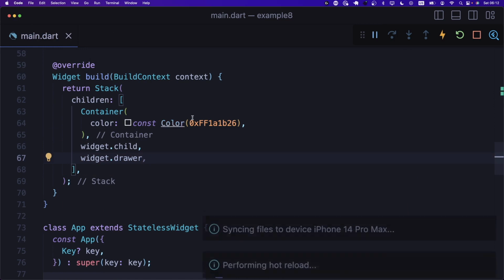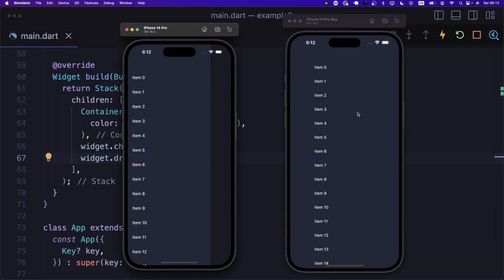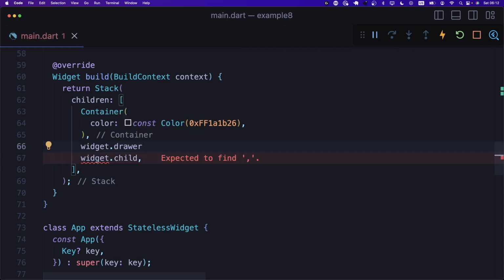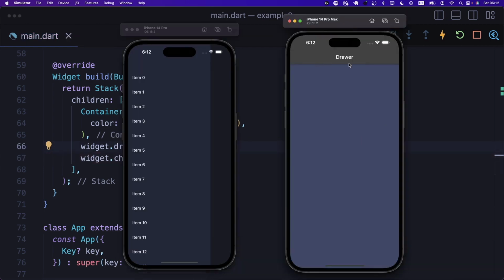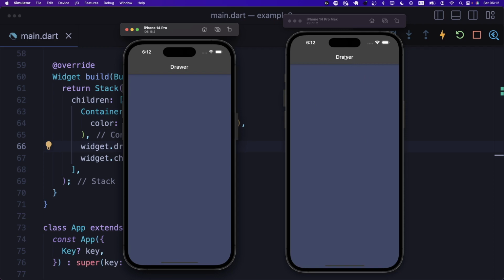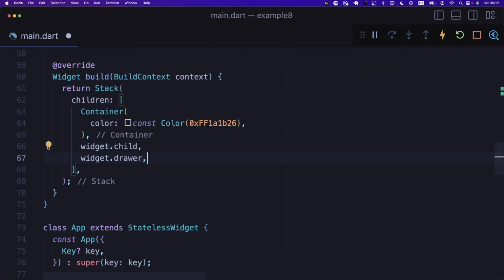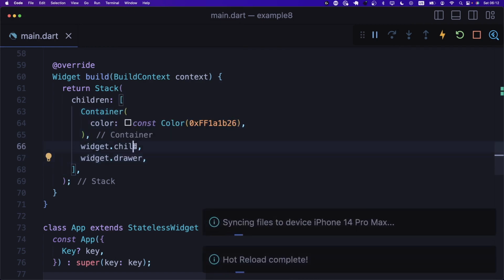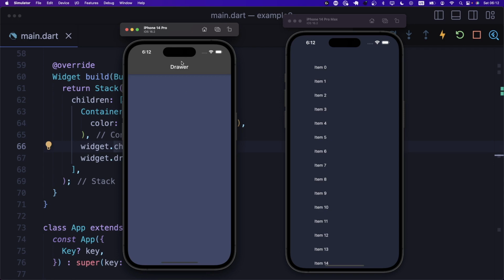Okay, so right now they're going to be rendered on top of each other. You can see it like this, and there's no animation really because the drawer is on top of the child. If I move this up, you can see that the roles are kind of reversed. So now the drawer is being rendered on top, but we want the drawer rendered behind the child. And remember this child is this thing, right? And the drawer is this thing, okay?